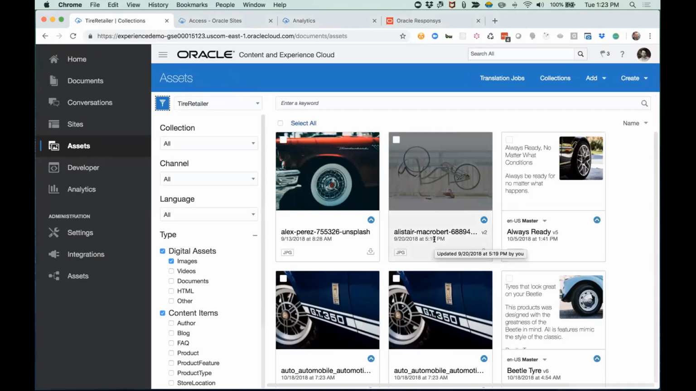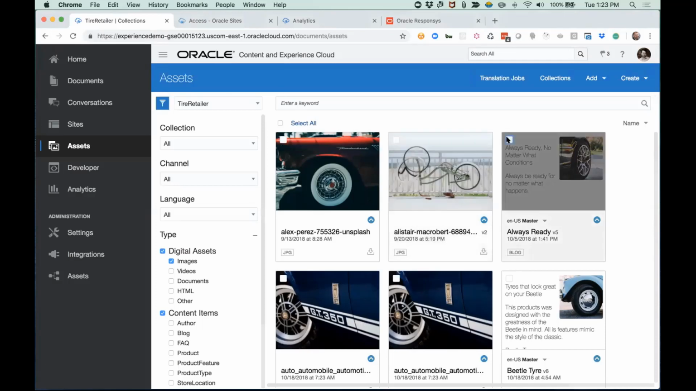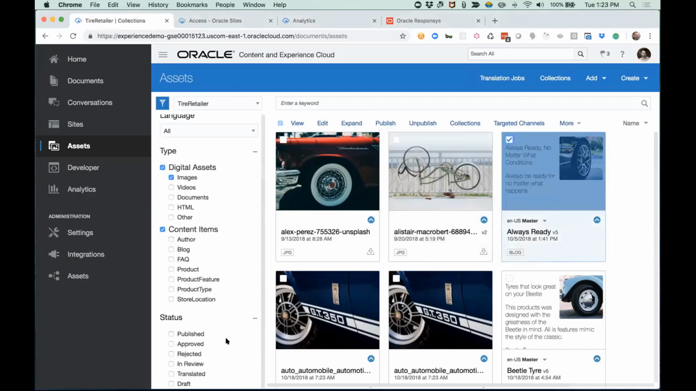And of course, managing content is not just about having a form and a place where you can upload it, but it's about the workflow around the content. So when I click here, I'm able to see things like publishing, and I'm able to see approvals. You can see we have draft, in review, rejected, approved, and published statuses for all of this content.